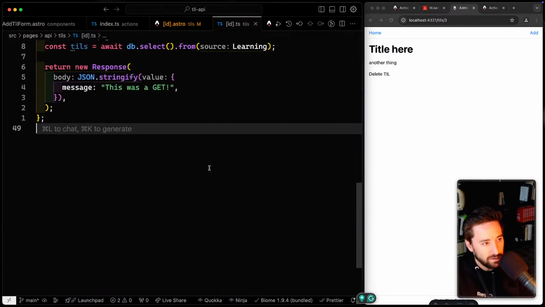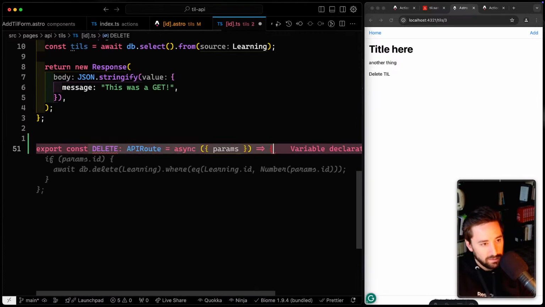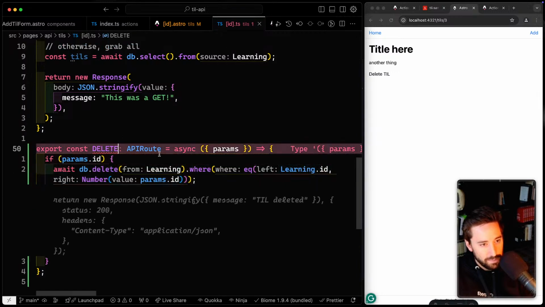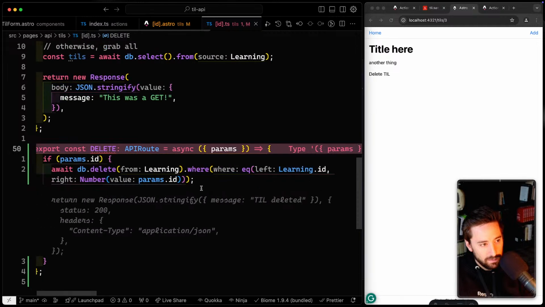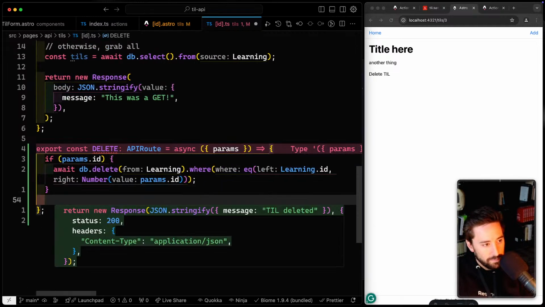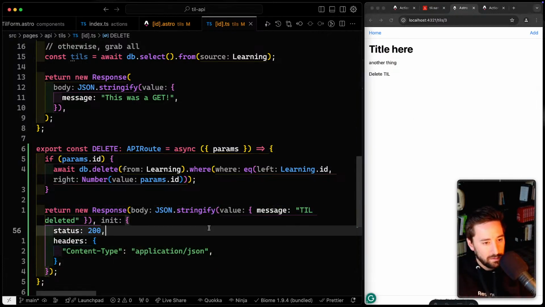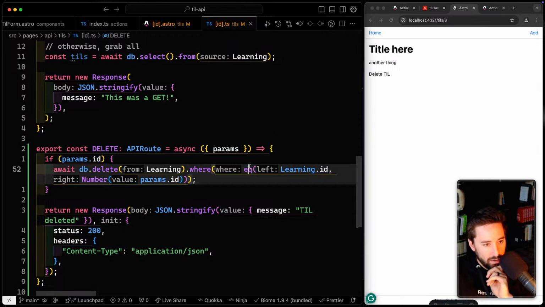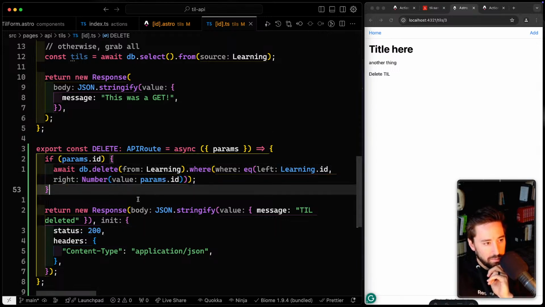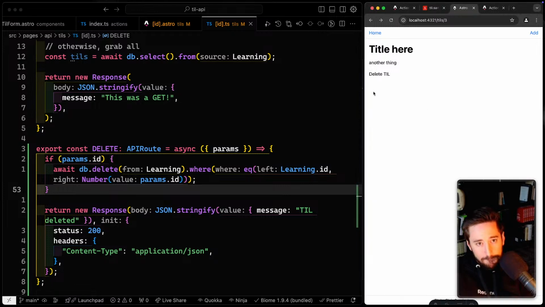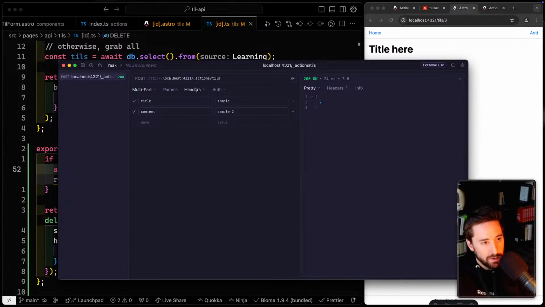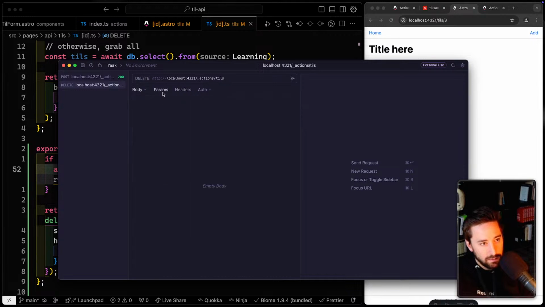So let's come inside here, export const delete. It's fine. And then I have to return something, right? All right, and then let's just double check. So I'm deleting this where this equals what's been passed in. So why don't we test this first by coming over here, and we're going to change this to delete. Params is ID of 3.